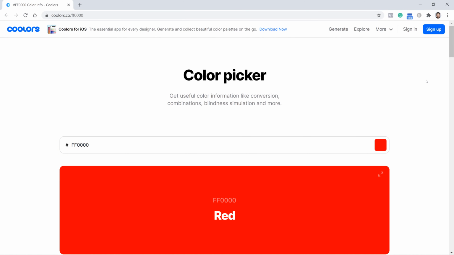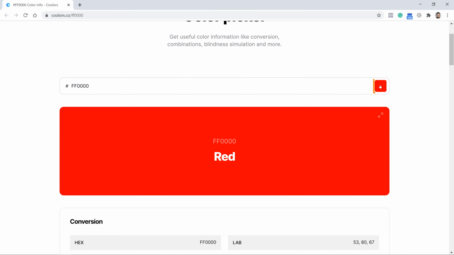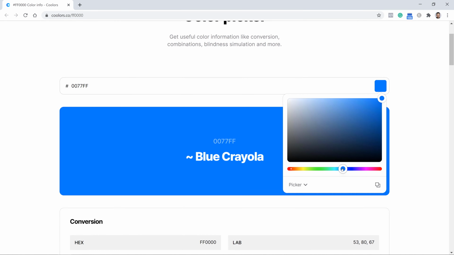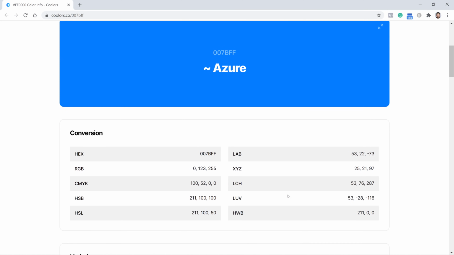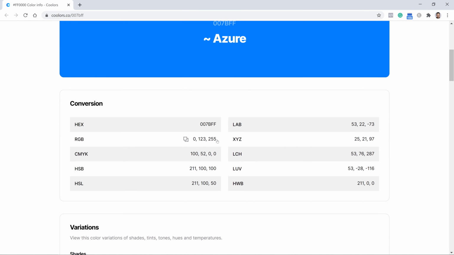You can find it at colors.co, colors with two O's. And you can just simply click on the swatch and select any color that you want. I'll select a blue, and I'll just select something that looks good to my eye. Maybe this one here. You can see the name, you can see the HTML value, but if you scroll down, you can see the RGB value, and you can just click on this icon to copy it.